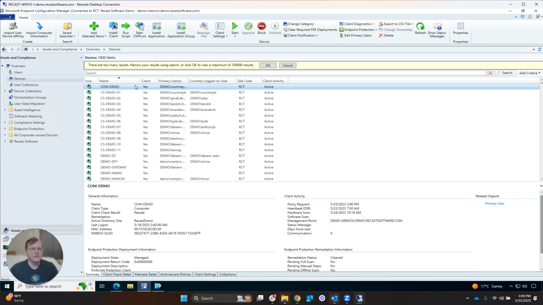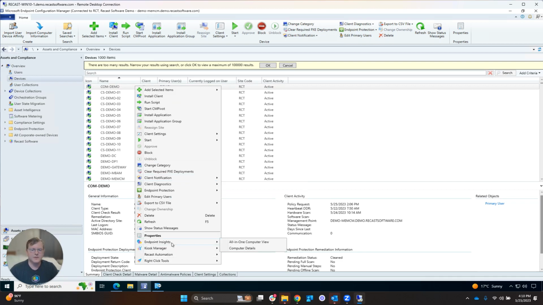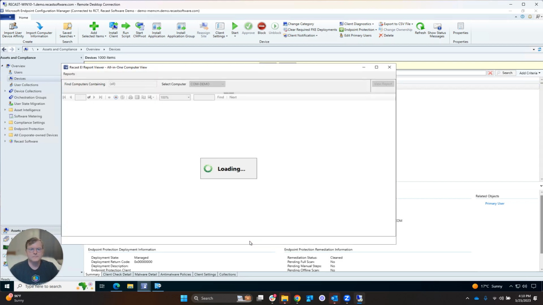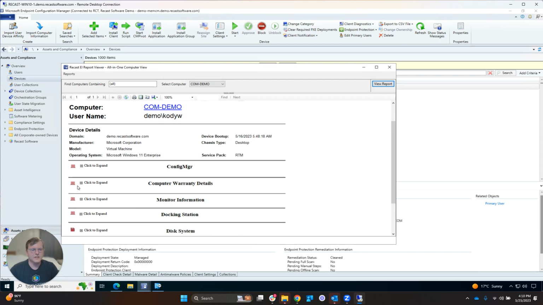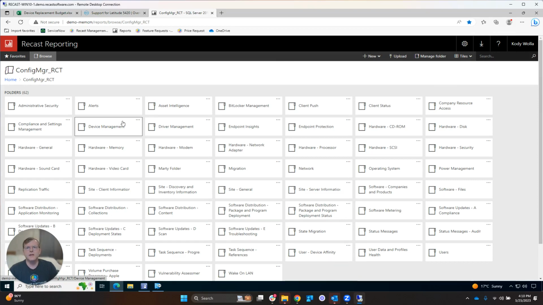So if we want to check this device without having to go to the web at all, we can go ahead and right click on the device, go to Endpoint Insights, pull up our all-in-one computer view, and we'll actually get the computer warranty information right here within this report for us. So we can do this at scale as well.